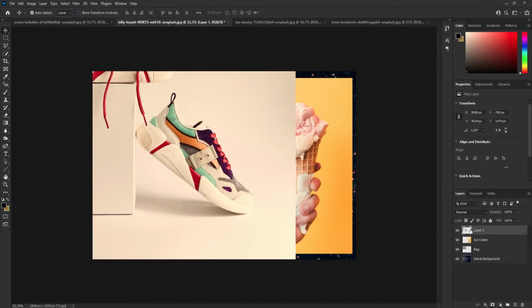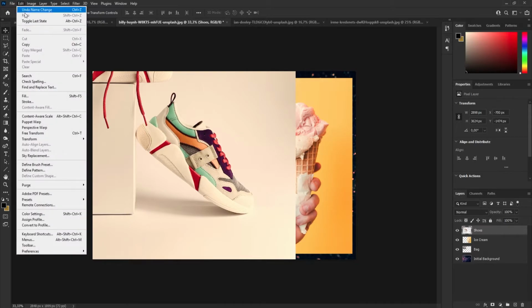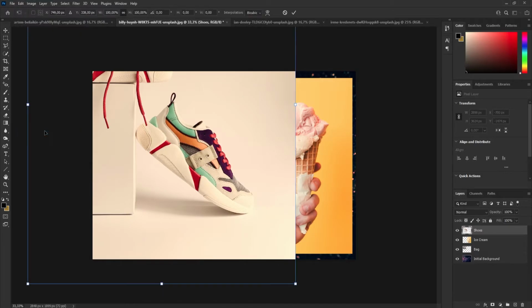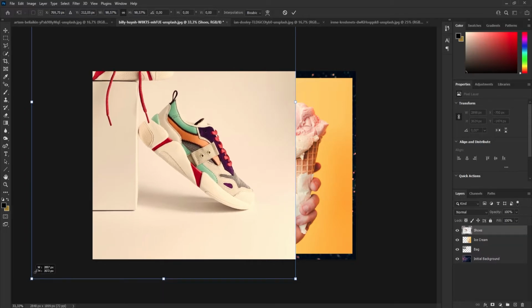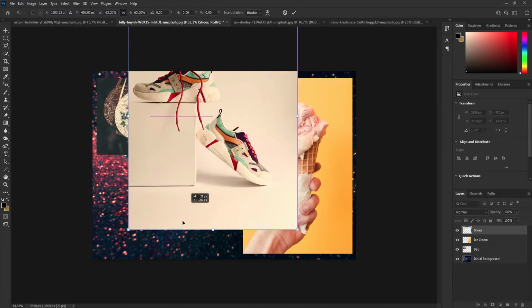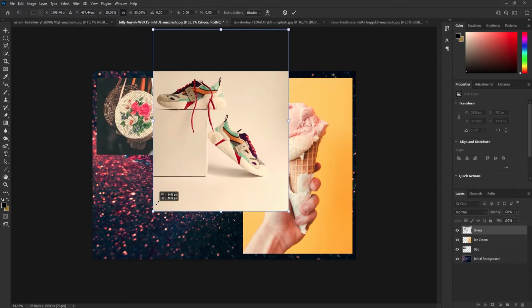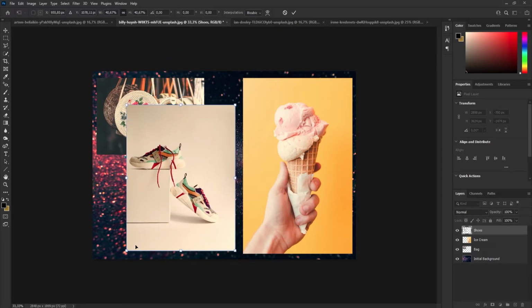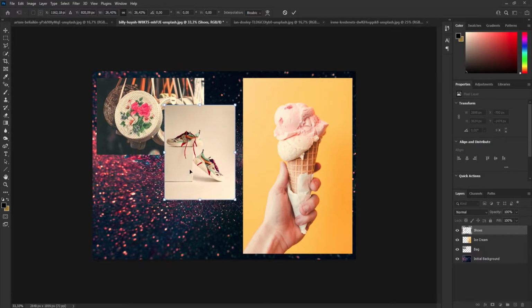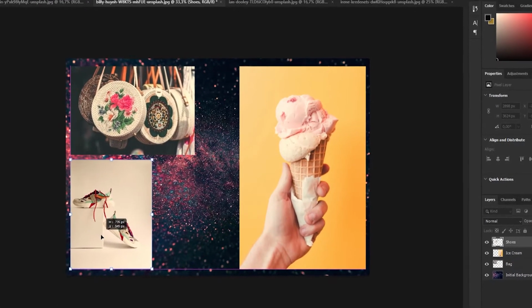What is the next step? We're going to rename our layer by giving it the name shoes. Make sure that this layer is highlighted, and then click on Edit, Free Transform until you have these blue lines. So you drag it here to reduce your image, and put it wherever you want.